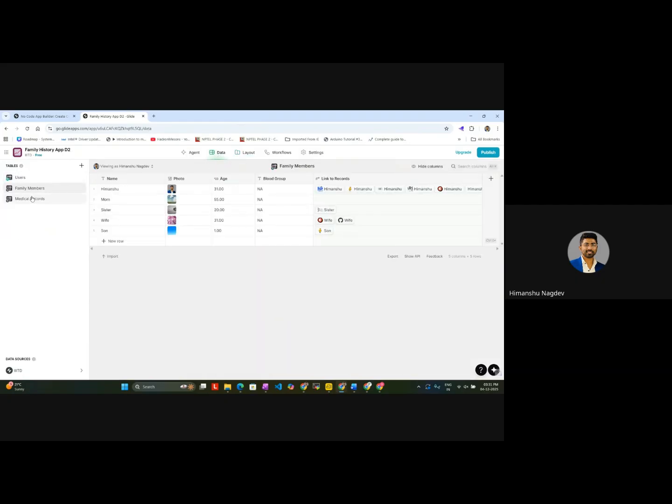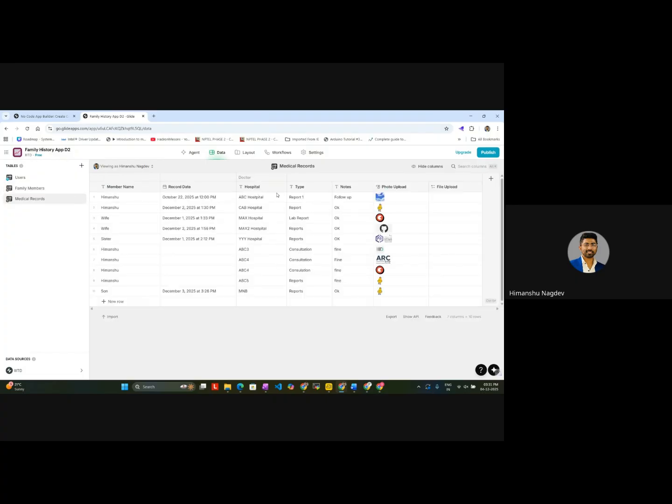database. So you can see currently I have these many documents: one, two, three, four, five, six documents for myself, and one for my sister, two for my wife, and one for my son. All this data I am populating through my front-end app.